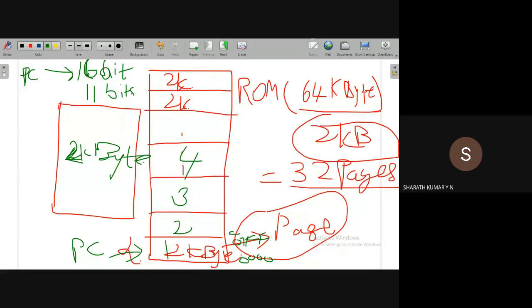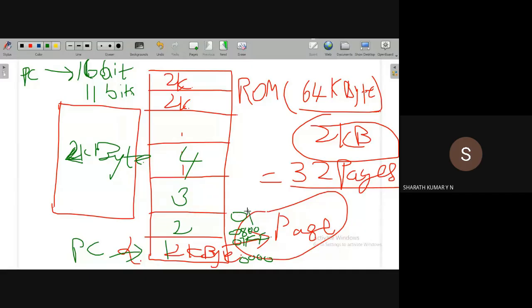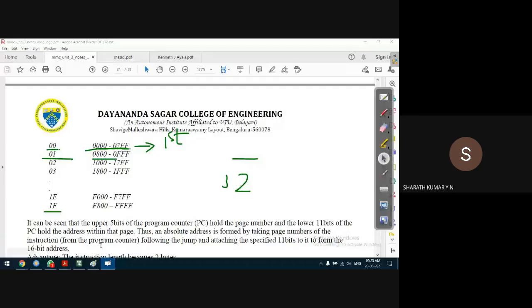Next page address range starts from 0800h and ends at 0FFFh. Like this, each page will have a starting address and an ending address using 11 bits of the program counter. That is what is represented here.